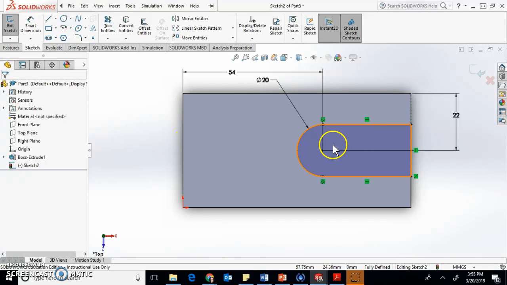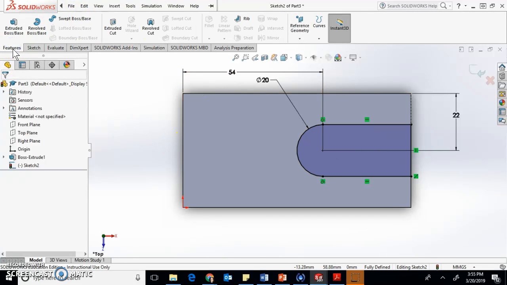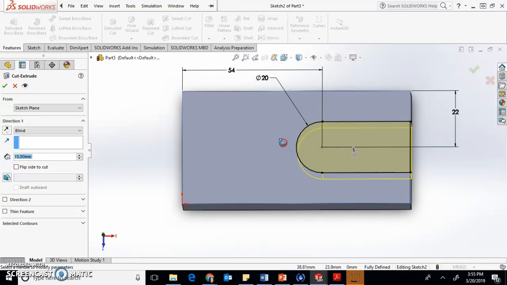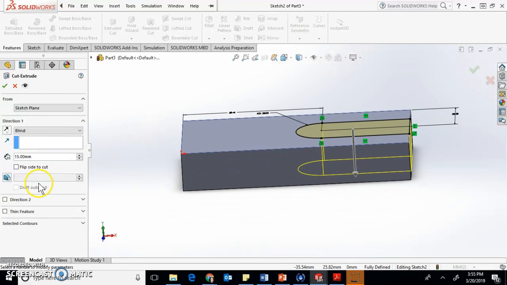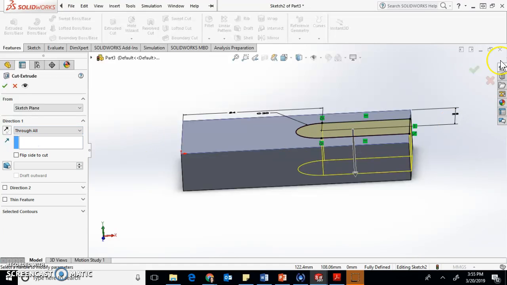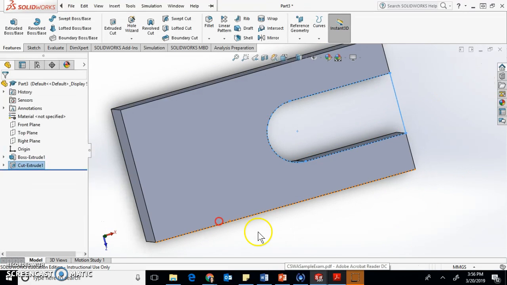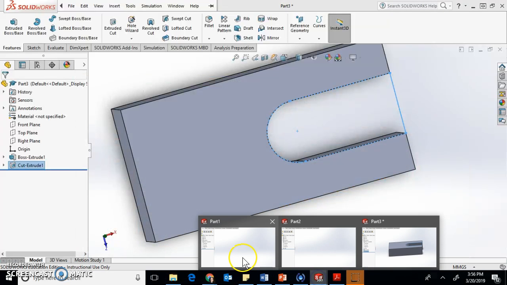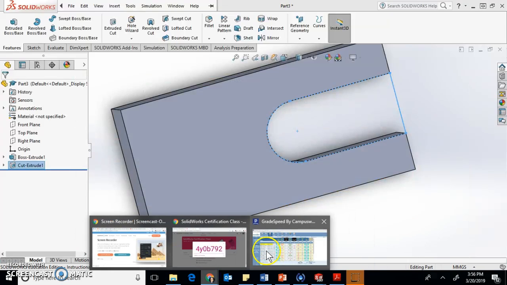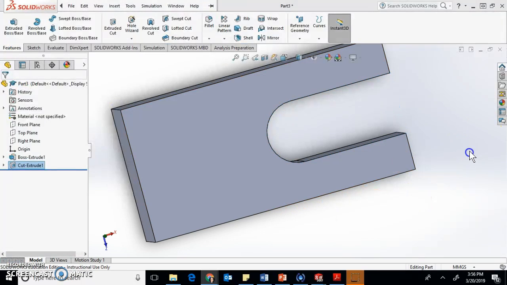And so from here, we can go to Features and hit Extruded Cut. And we are going to cut through. So just hit, it can be blind or it can be through all. Either way, it will cut straight through it. So now we have that cut on the drawing. Not sure where it went.